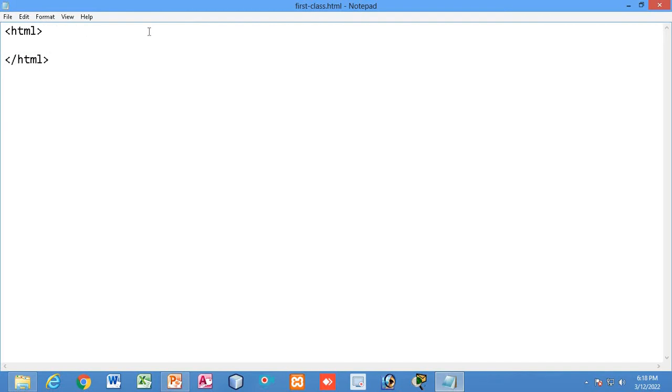Everything you have to write inside the HTML root tag. Right now I will create the head portion, HEAD. You can see the head opening tag and the head closing tag. And another is body, BODY. Just observe, this is the body opening tag and this is the body closing tag. So I have written these 4 lines. Now I will save the file.